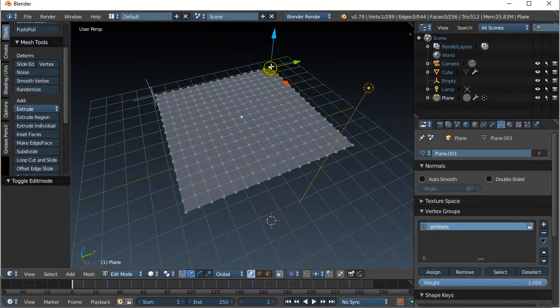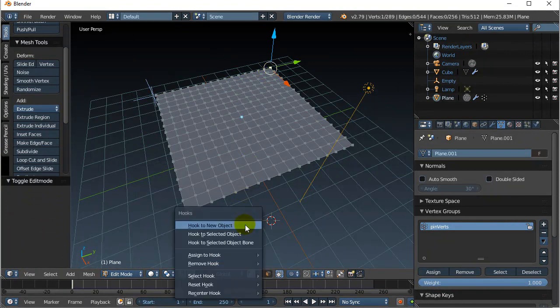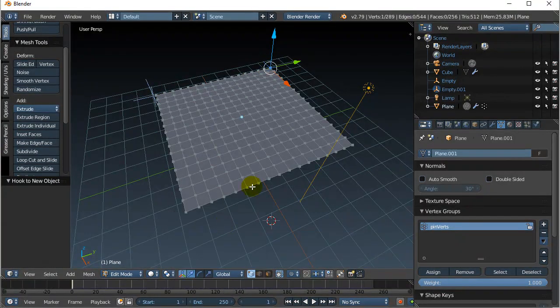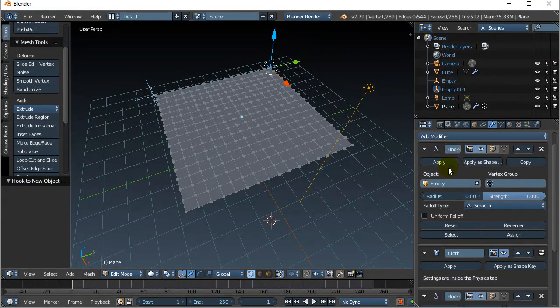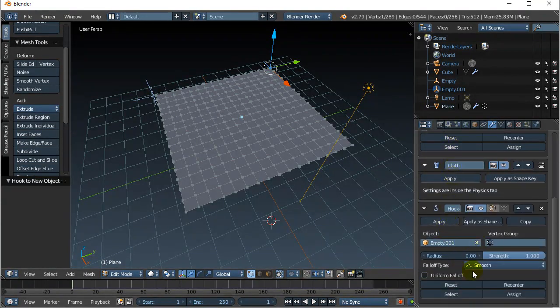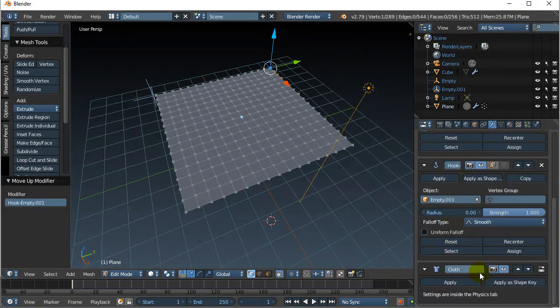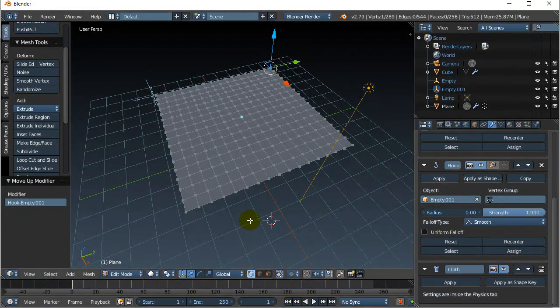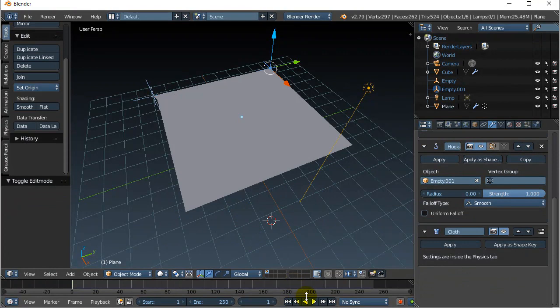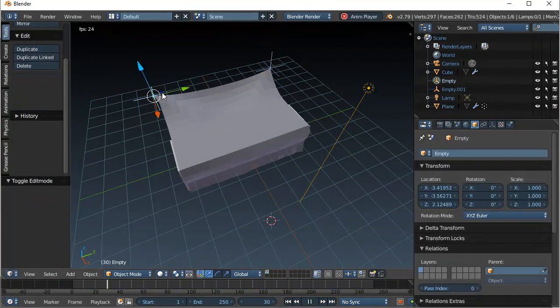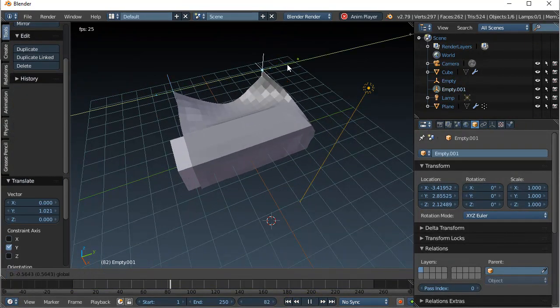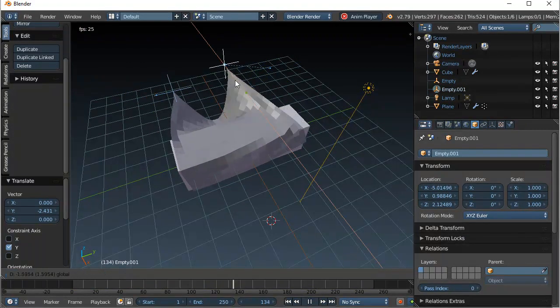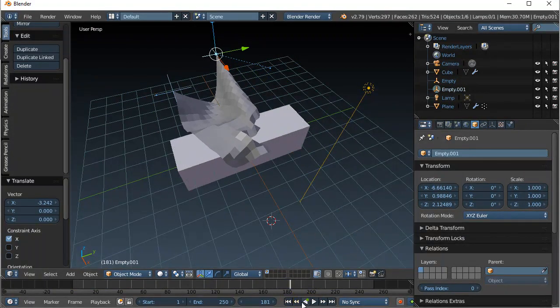I'm going to take just that vertex, Control H, hook to new object. It creates an empty, and it's done the modifier. There's the hook modifier, and it's done it underneath. Let's just move it up on that modifier list, right? So cloth is the last one, and it's hooked to empty one. And now we see that when we go back to object mode and we go to play, you can move this one and you can move that one, and you've basically got your two hooks there.